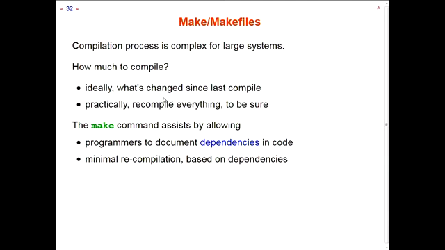Practically, if you have to do it manually, you should recompile everything just to be sure that you always use the latest version. But you can get help from the make command that is available under Linux and also on a Mac, to assist you by allowing programmers to document dependencies in the code. And then it automatically does minimal recompilation just based on the dependencies that you have given. It checks how old the files are, and if the files haven't been changed since the last compilation, it wouldn't redo a compilation.